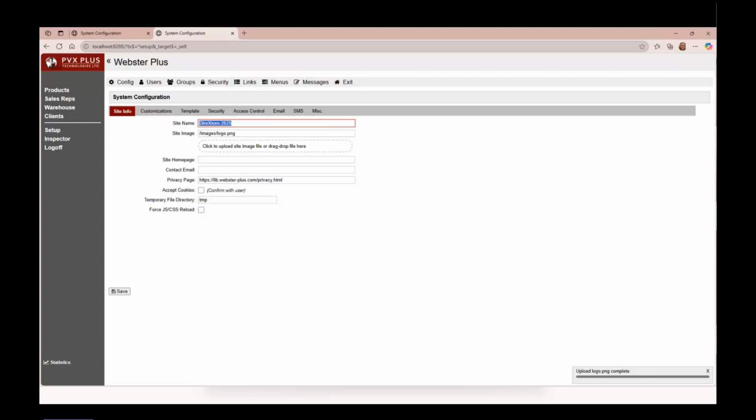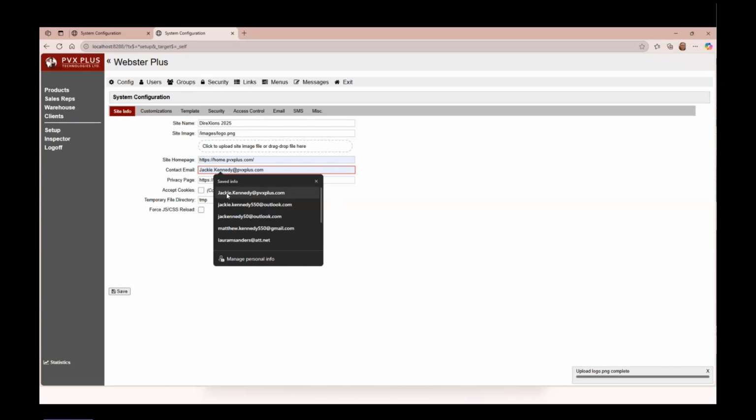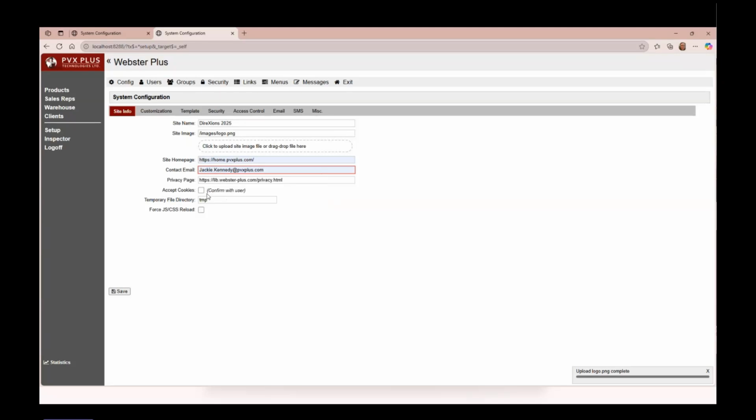Okay, so then I'm going to set the URL to be our pxplus.com page, and I'm just going to use my work email as a contact email. We're going to keep the privacy policy as is. You will have your own private privacy page for your company to put here. And finally, let's click the accept cookies checkbox here, and I'll click save.